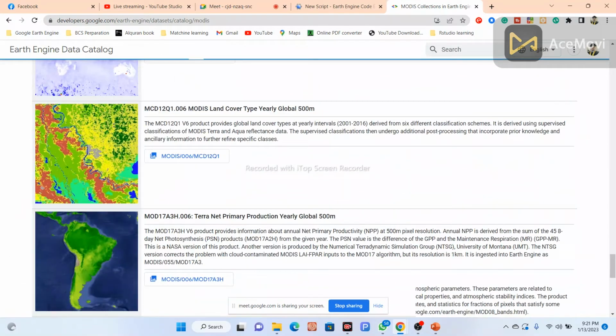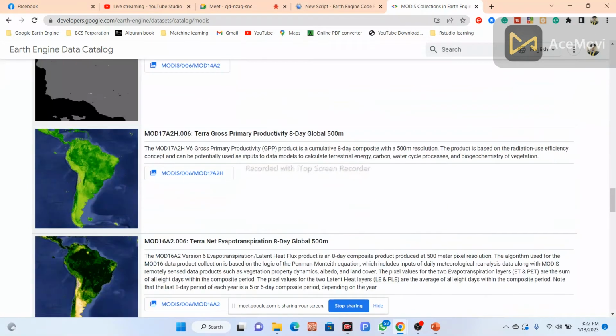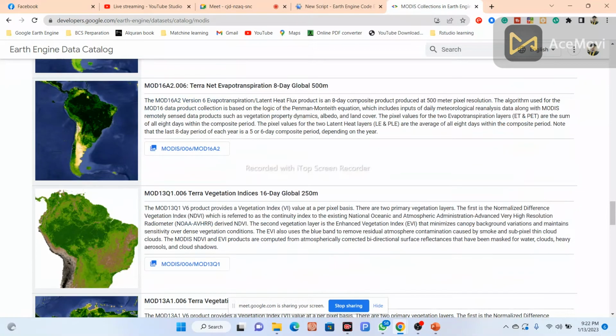Okay. For MODIS, when you want to work with any of the MODIS datasets, you can just follow the same process for importing, filtering, displaying on the map, and exporting. All of the things will be the same. So this time, I will just work with one dataset. I want to work with this dataset and try to make the NDVI map.